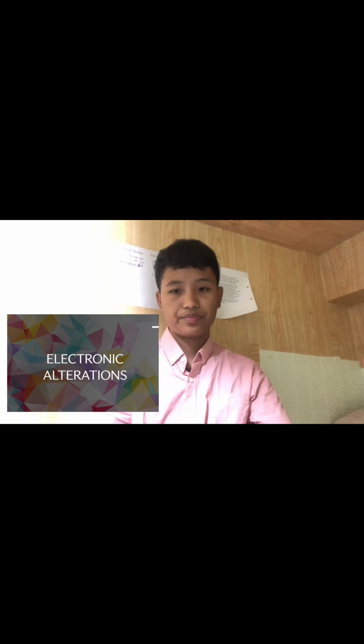Next one is electronic alterations. It is done by editing software, like for example Photoshop. Now we can Photoshop our faces, and also we can now change the voice. Last one is erasure. This is now the most common way to alter a document. And now we have two types of erasure, which are mechanical and chemical.